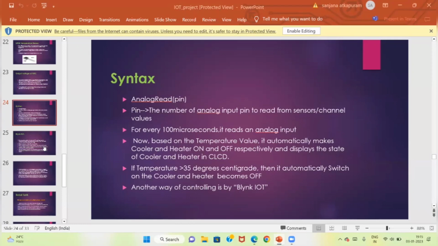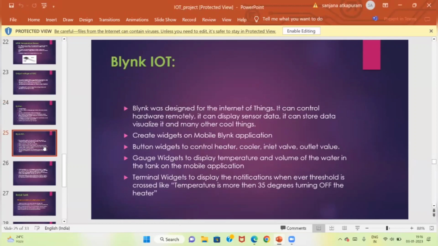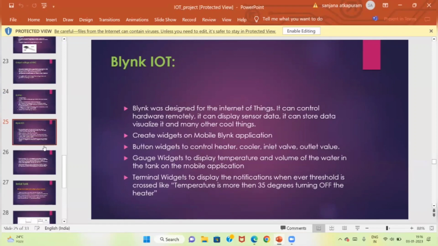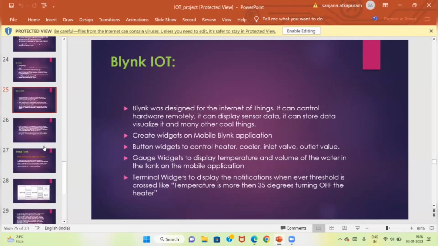Another way of control is by Blynk IoT. Blynk IoT was designed for the Internet of Things, that is IoT. It can control hardware remotely, display sensor data, store data to visualize it, and many other cool things. Create widgets on the Blynk mobile application.